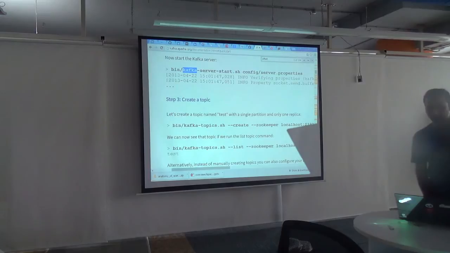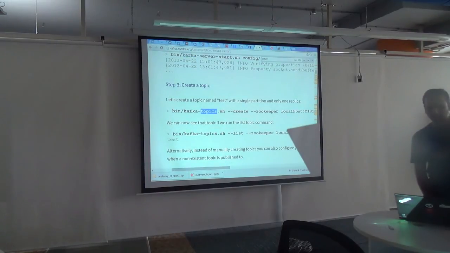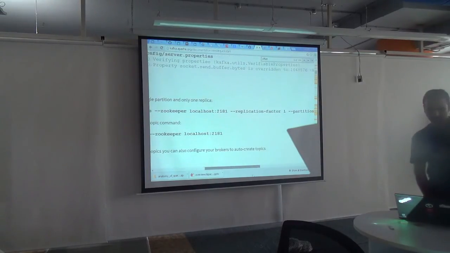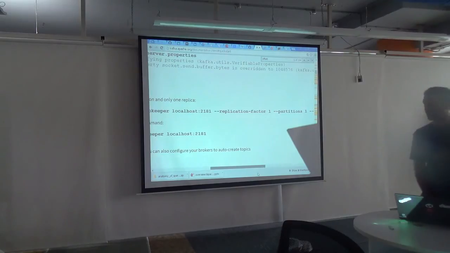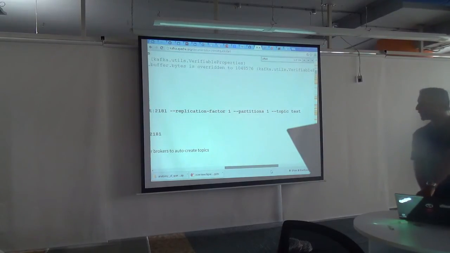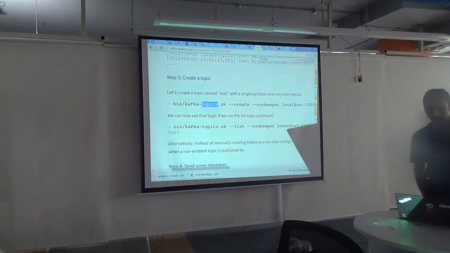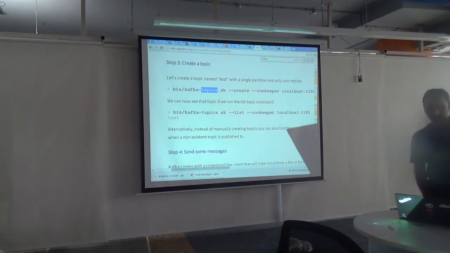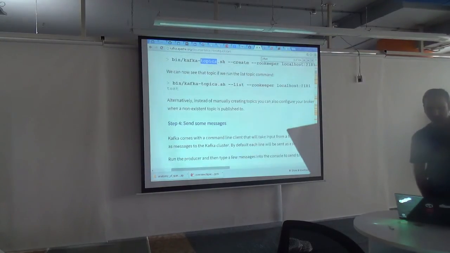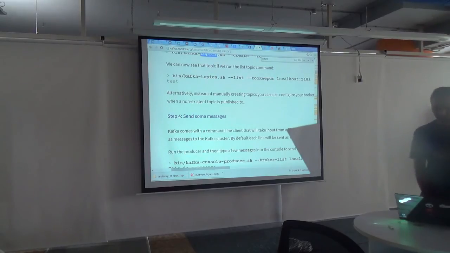Then creating a topic is optional, because only in development do you create a topic. You see that, no? When you create a topic, you have to give the Zookeeper URL, the replication factor, the number of partitions and the topic name. So I specified replication factor 1 and one partition. And then here you are actually listing all your topic details. It will print all the details of your topic.